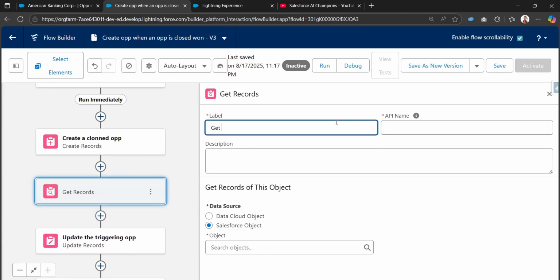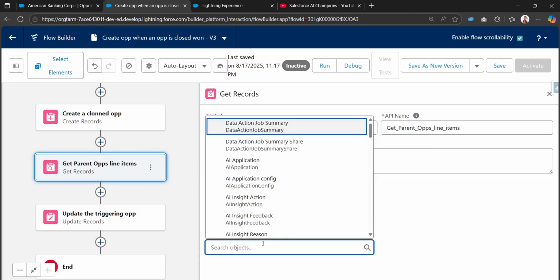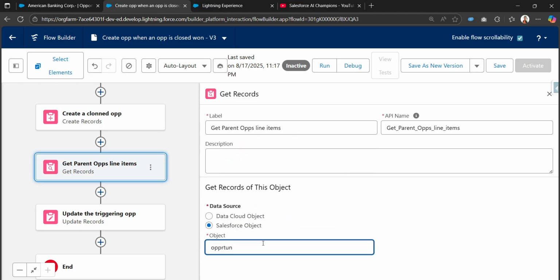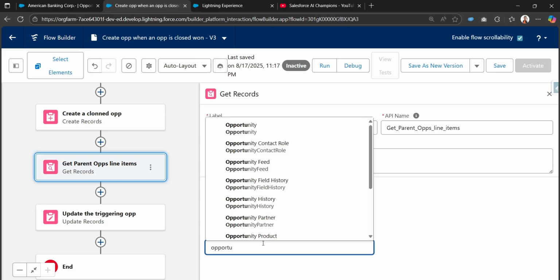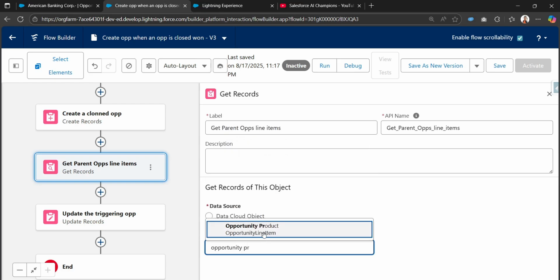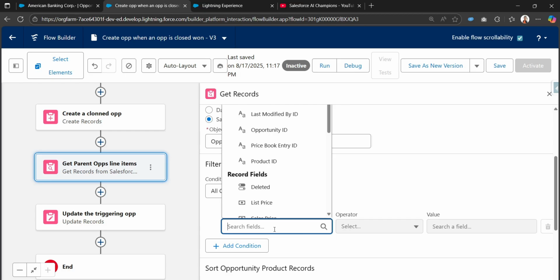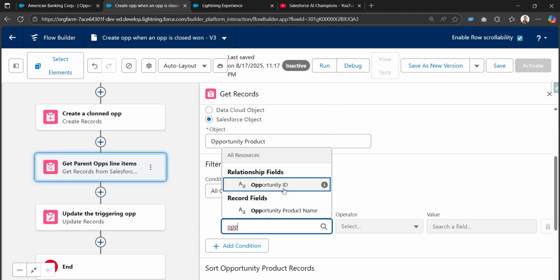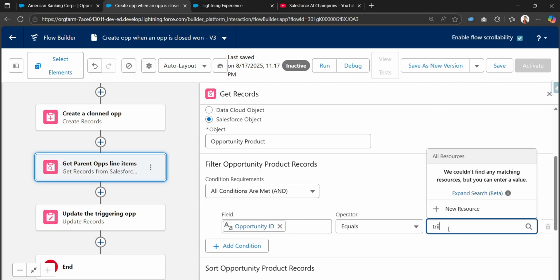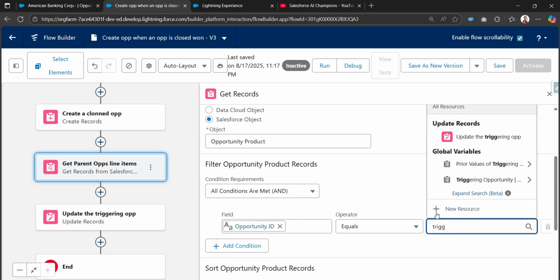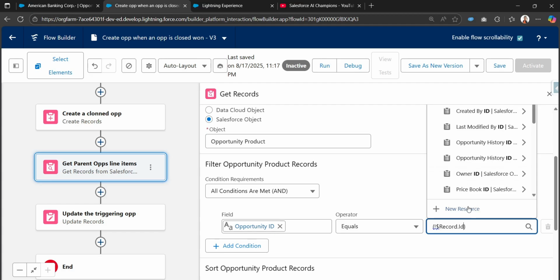Get parent opps line items, and our Salesforce object should be Opportunity Product. Its label is Opportunity Product, but the API name is OpportunityLineItem. I'll be retrieving all those opportunity products whose opportunity id, this is the opportunity id field, is equal to the triggering opportunity's record id, right? Triggering opportunity's id.